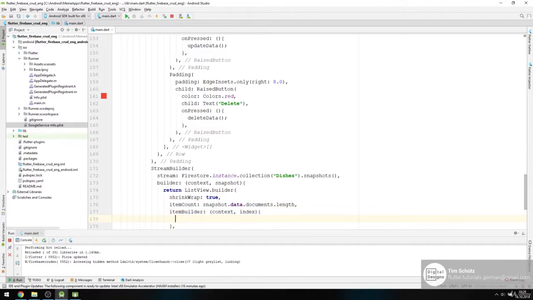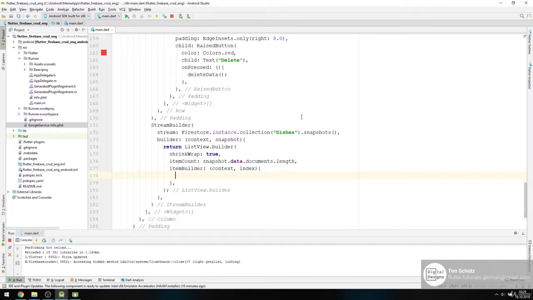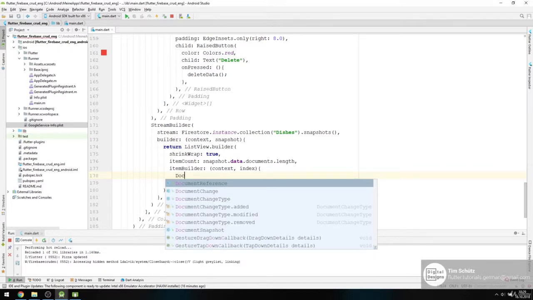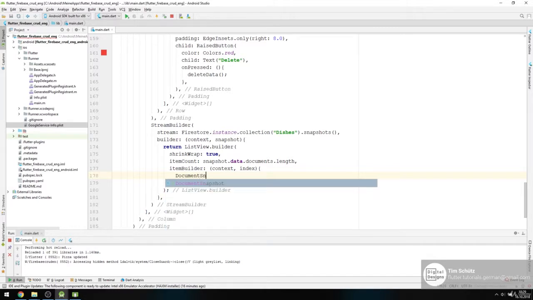And here we will define a DocumentSnapshot. DocumentSnapshot ds equals snapshot.data.documents, and we get our index inside of here.